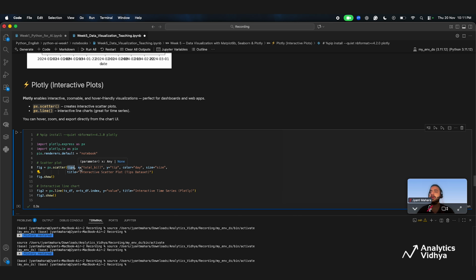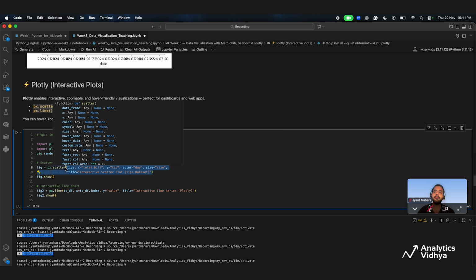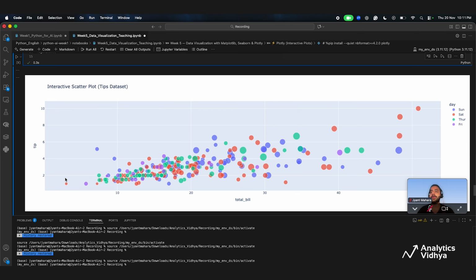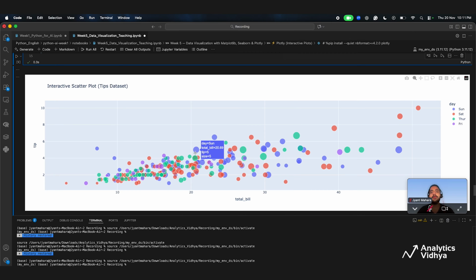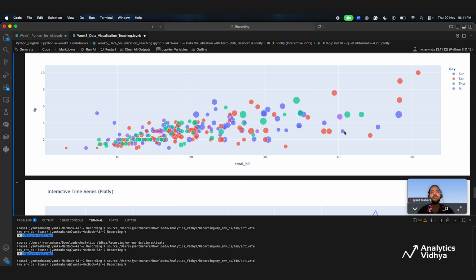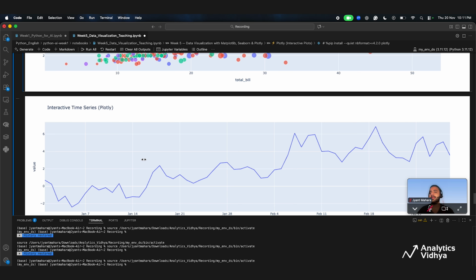Data frame name, x-axis, y-axis, color, size, and title. Everything in one function as parameters to my scatter plot. And I'm doing show. Look at this chart. See, if I hover over it, it tells me it's Sunday, bill was $20.69, tip was 5, size was 5. Isn't it amazing? So you can make an interactive chart like this.